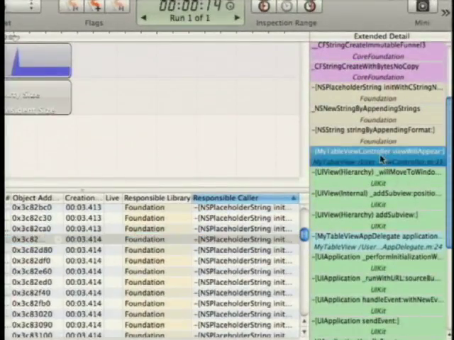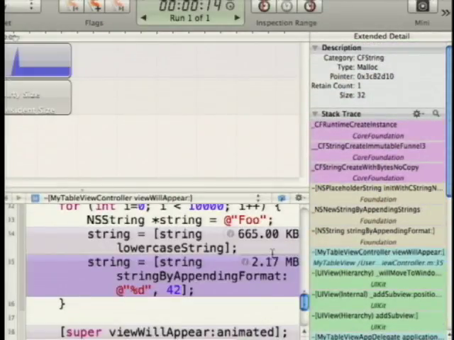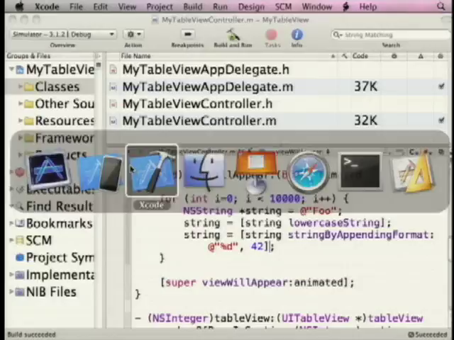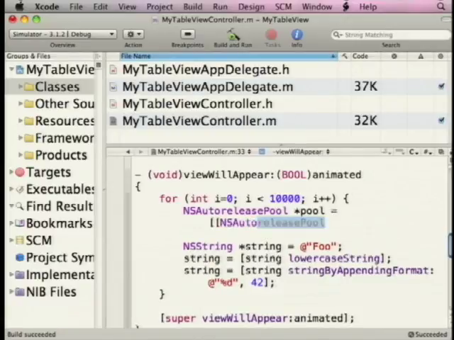So we can see the topmost frame on the stack that came from our application in this case is this guy. Let's click on it and get the source code again. Here we've got stringByAppendingFormat, 2.17 megabytes worth of those guys. Probably not something that's such a great idea. So we can go back and try and fix it the way we were just looking at, right? The first thing we can do is allocate our autorelease pool within the loop. Oops, NSAutoreleasePool, pool alloc init, and then at the end of the loop, we'll drain it.